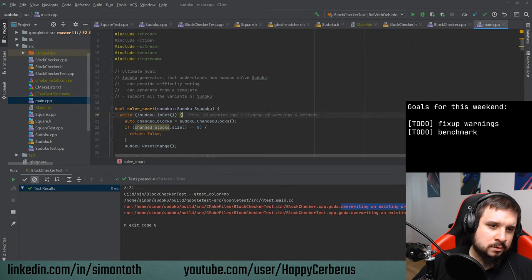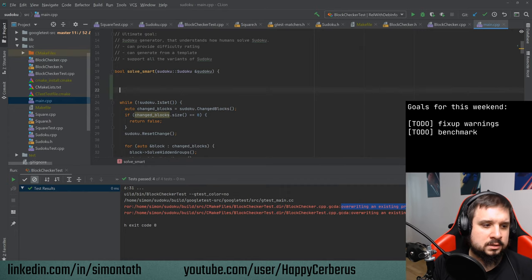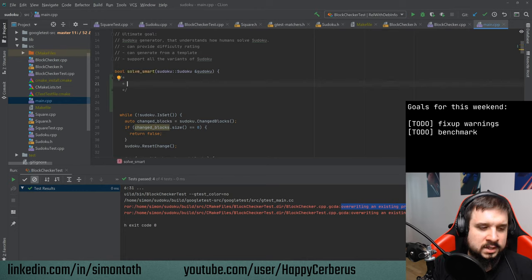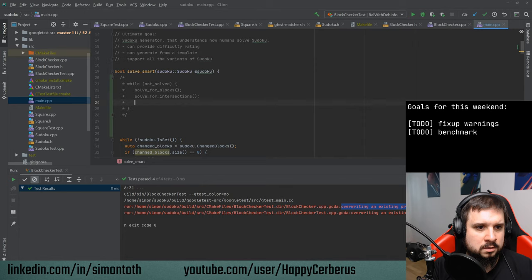So if you look at this piece of code, let's just play around with this. Right now how this looks basically is: while not solved, solve for blocks, solve for intersections, and not blocks, solve for groups, right? Intersection, and solve for swordfish.